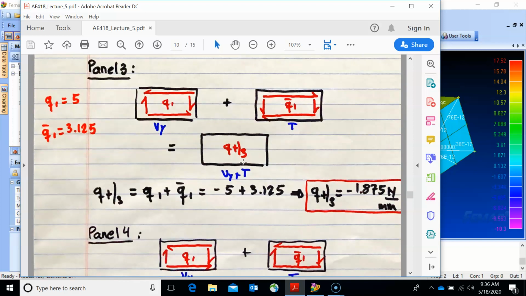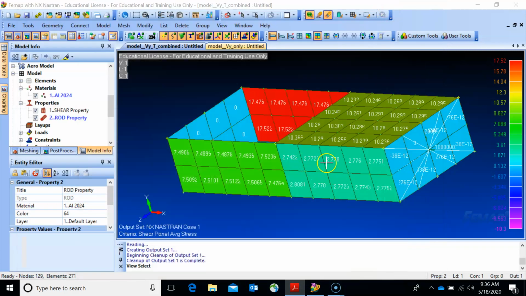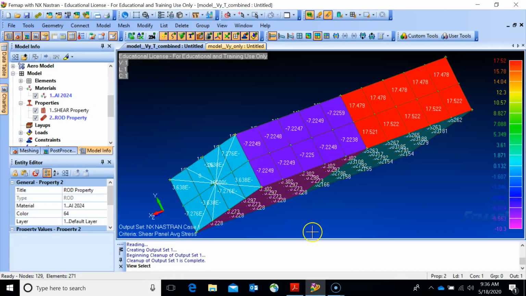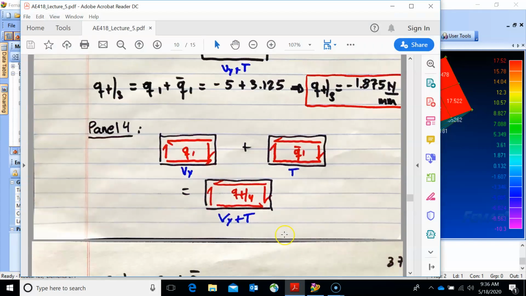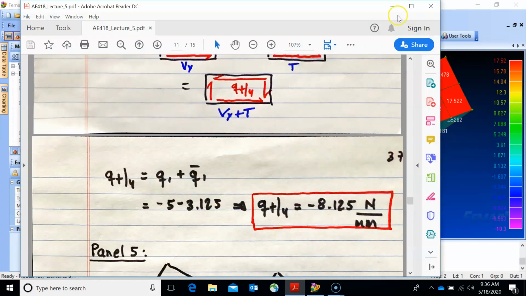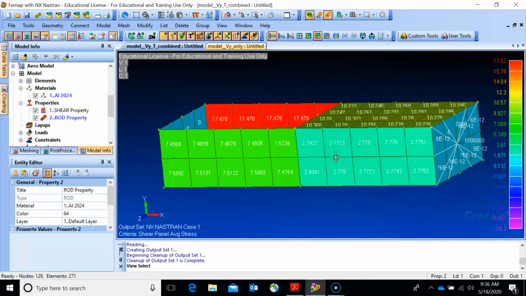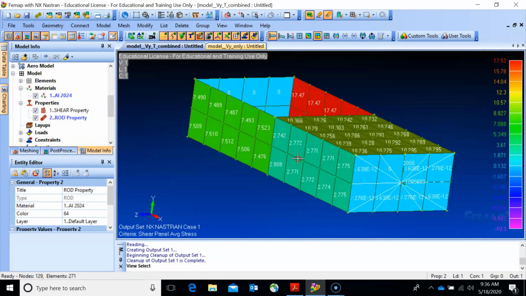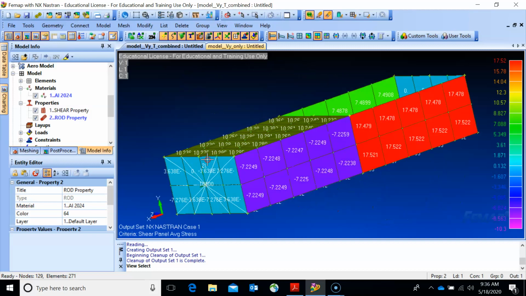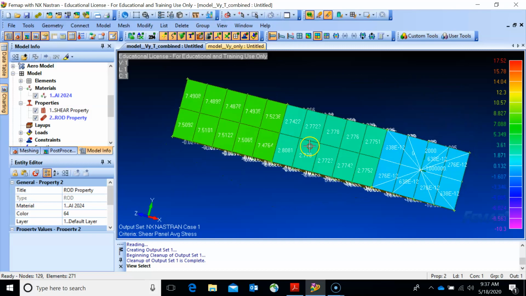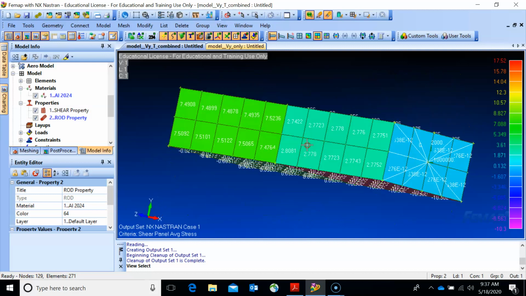So let's look at panel 3, which is on that side, 1.875. We get 7.2, we get 8.125. And here this one should be 0. So that's what we use to compare the hand calculation with the finite element. And I will terminate the video over here.